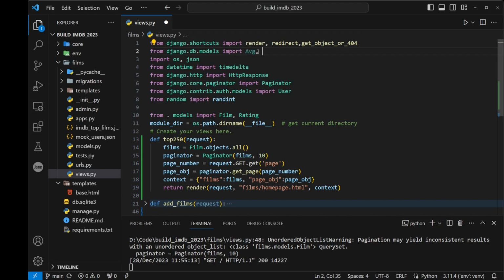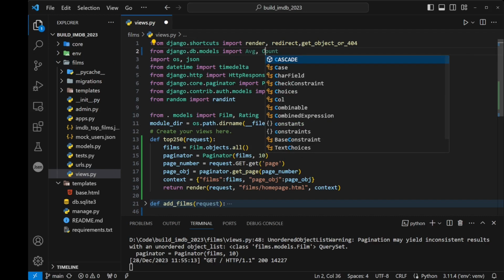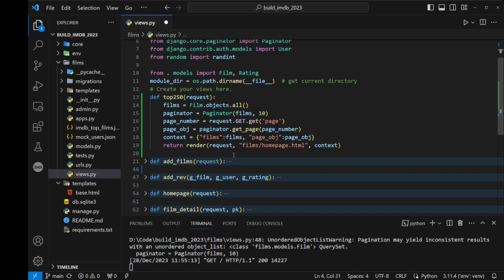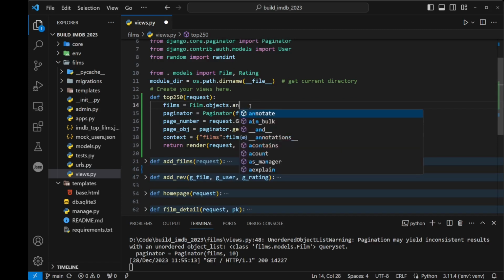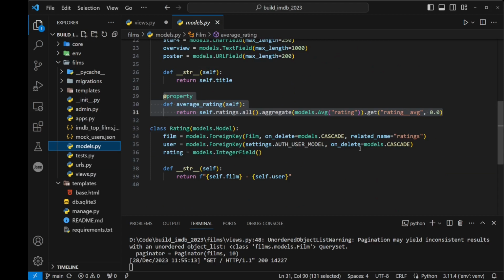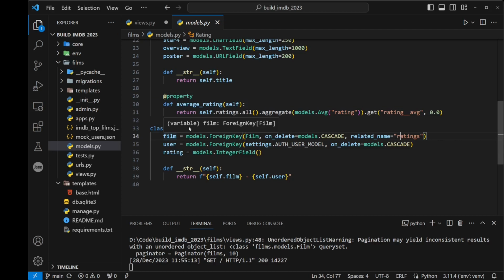In fact, what I want to do is I want to also import count, and I'll explain why we're going to do count in just a bit. I'll do an example. I'll show you from the IMDb website. So we're going to change this slightly, and we'll change that to annotate. Okay, and what we want to do is from the film.objects. Okay, if you remember, on the ratings model, we have a related field called ratings. So basically, the ratings model is connected to the film using this related name ratings.